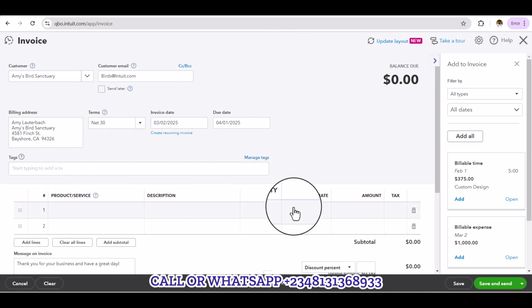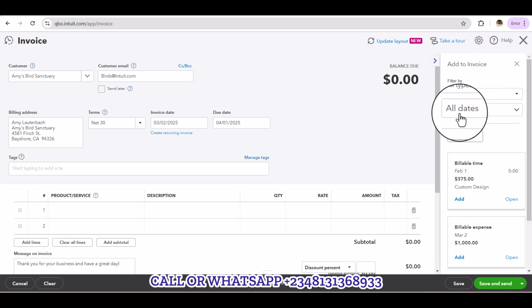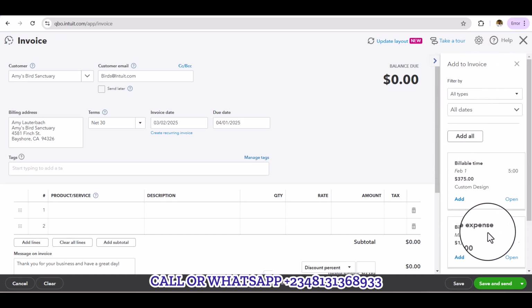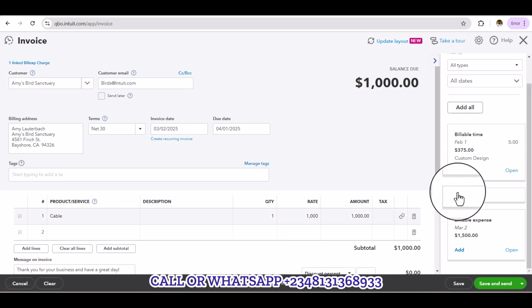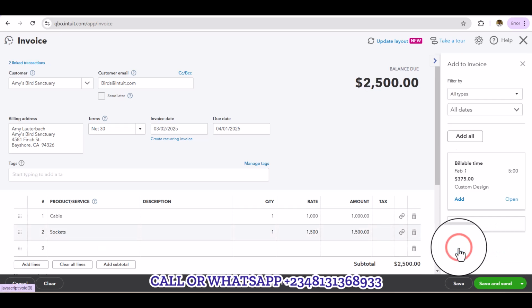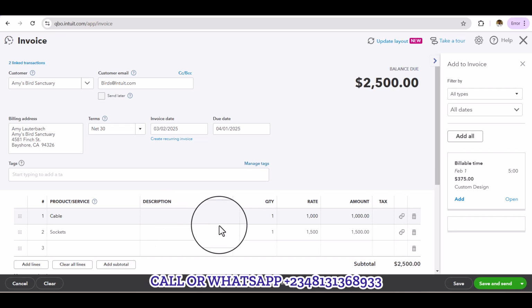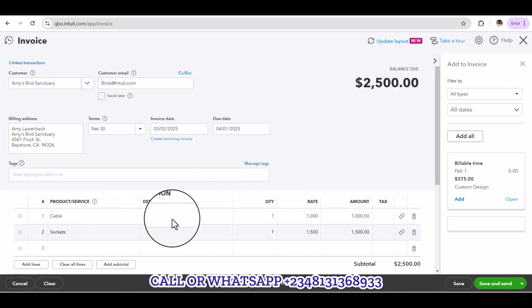Now after it loads, you see over to the right hand side add to invoice. There are billable time and billable expenses. So we're going to add these two billable expenses that we incurred, one for 1,000 and the other for 1,500. So I'm going to click on add, and I'm also going to click on add. You can see these are the two items we purchased initially from our vendor, indicating that it is billable, thereby selecting Amy's Bed Sanctuary. You can see now we can charge Amy's Bed Sanctuary for the cost of this cable and socket that we incurred at the beginning while carrying out our assignment of electrical works.